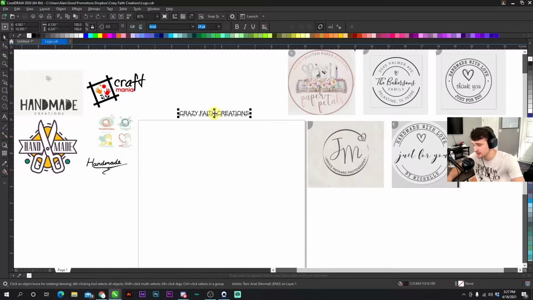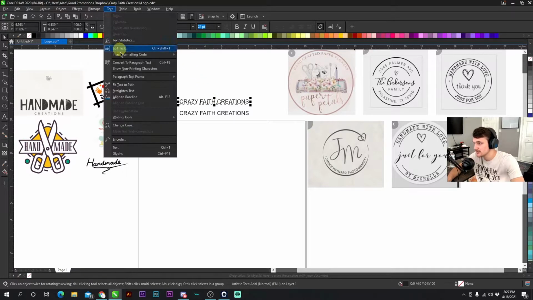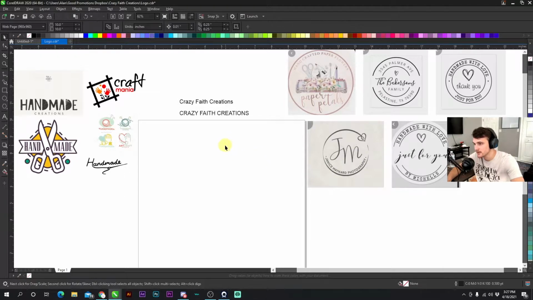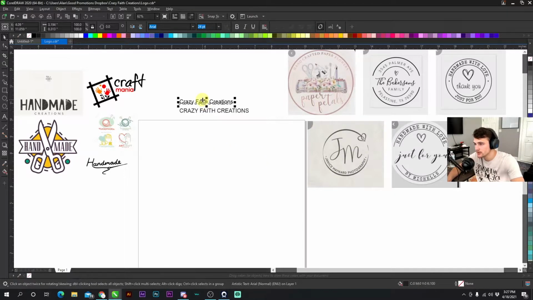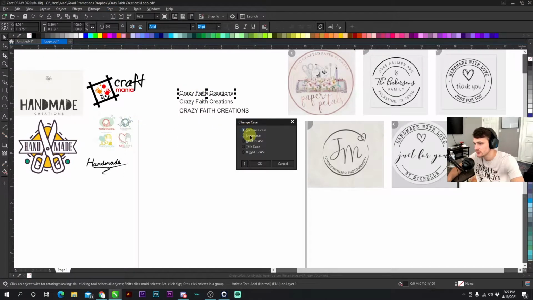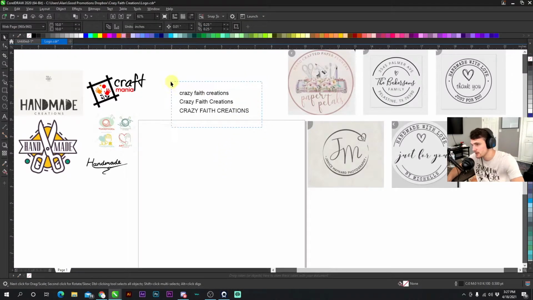Crazy Faith Creations. Let's duplicate this. So how to do that? I click, drag, right click. I'm holding shift so it will stay on the same plane or the axis. And let's move it right here. Let's go to text and change the case. And then we're going to go to title case right there. And we can also do the same thing right here. Text, change case, lowercase, like that. So we have a couple different versions to play around with. You don't really have to do that. That's just what I'm doing.